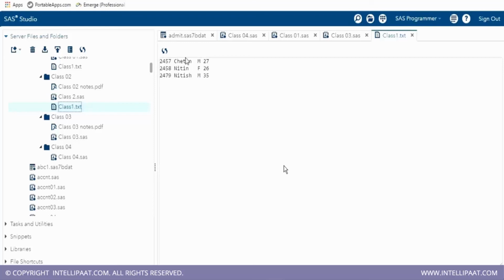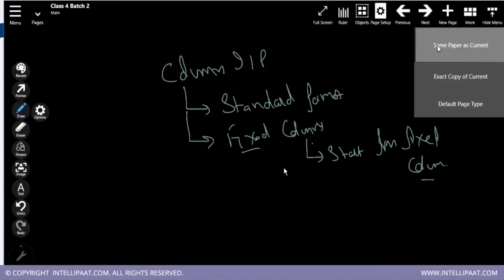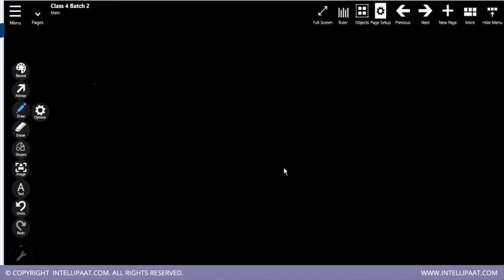Now to read this data, the syntax is input, then the variable name, then a dollar sign if it is a character variable, then the starting position, hyphen, ending position. This starting position and ending position will decide the length of the variable.